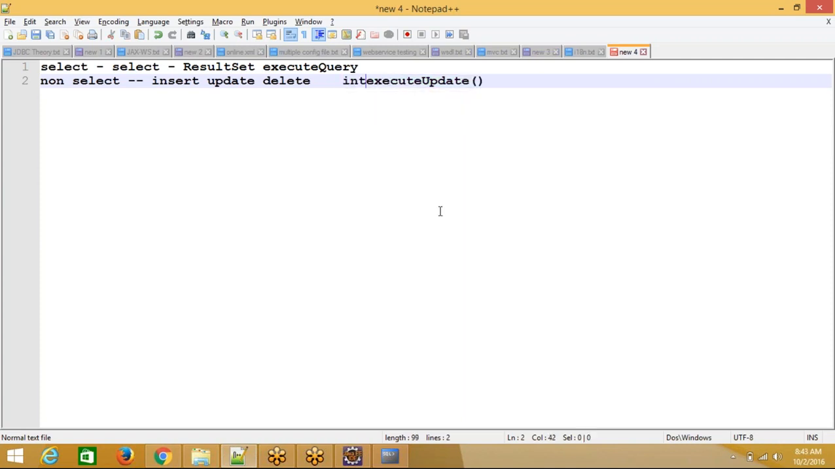Execute update returns int. What is the meaning of int? Any idea? Int means the number of rows affected in the database. Number of rows inserted, number of rows updated, number of rows deleted. There may be a chance of deleting n number of records with a single query.